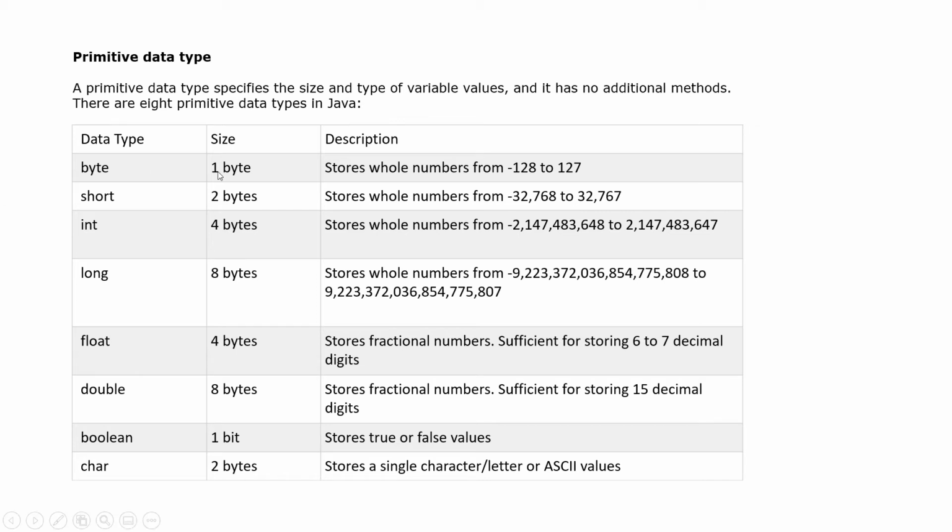For the byte data type the size is 1 byte, and it stores whole numbers from -128 to 127. Short is 2 bytes. Int has 4 bytes, long 8 bytes, float 4 bytes, double 8 bytes, boolean 1 bit, which is 0 or 1, and char is 2 bytes.